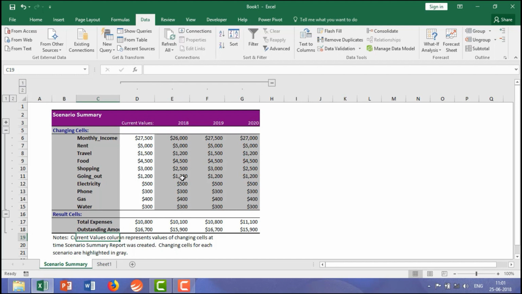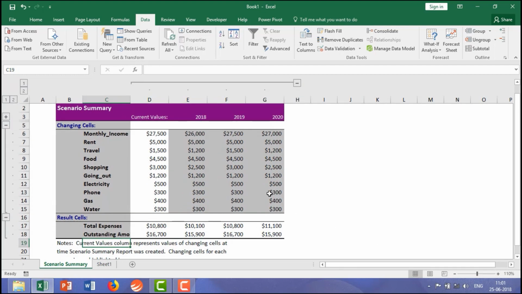Okay, from here it gives us an idea. Let me zoom in a little so that you can have a look properly. If you compare 2018, 19 and 2020, right, you save more money in 2019 as compared to 2018 and 2020, right? So just have a look. The scenario manager will help you with your future perspective and future scenarios.